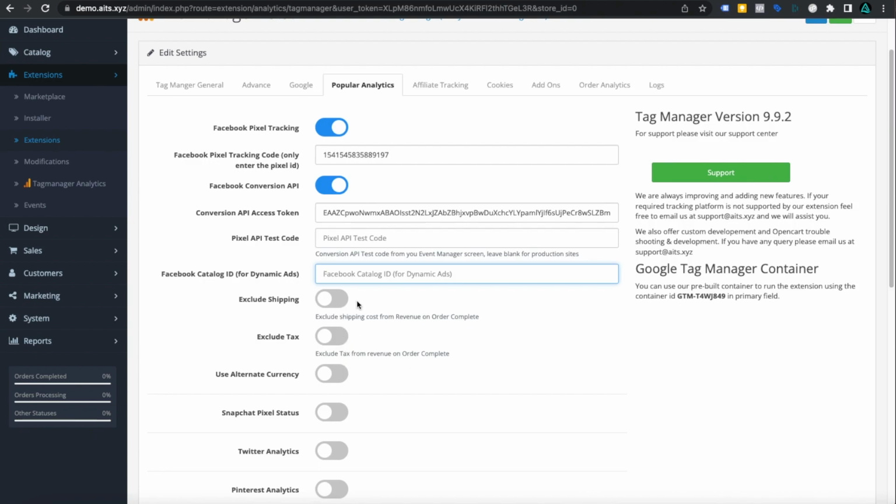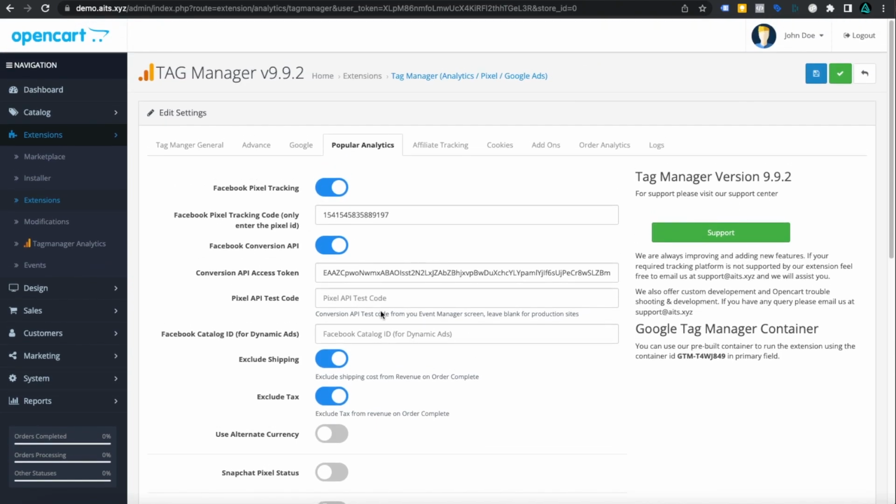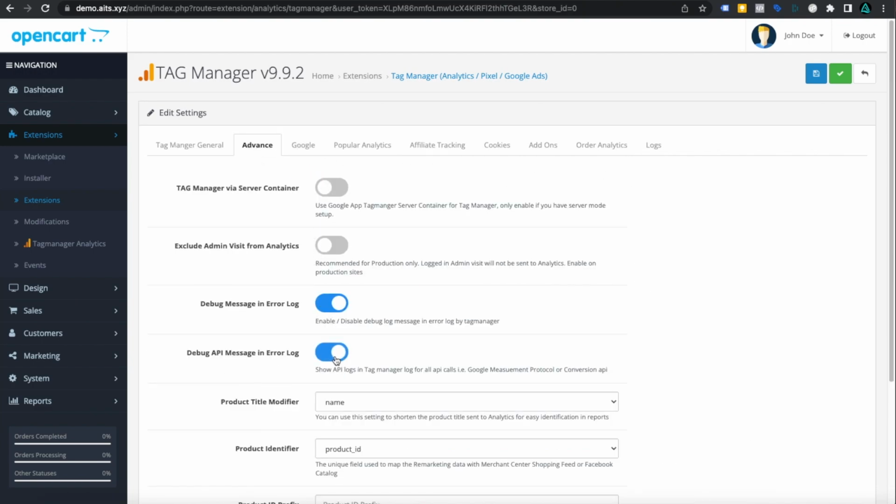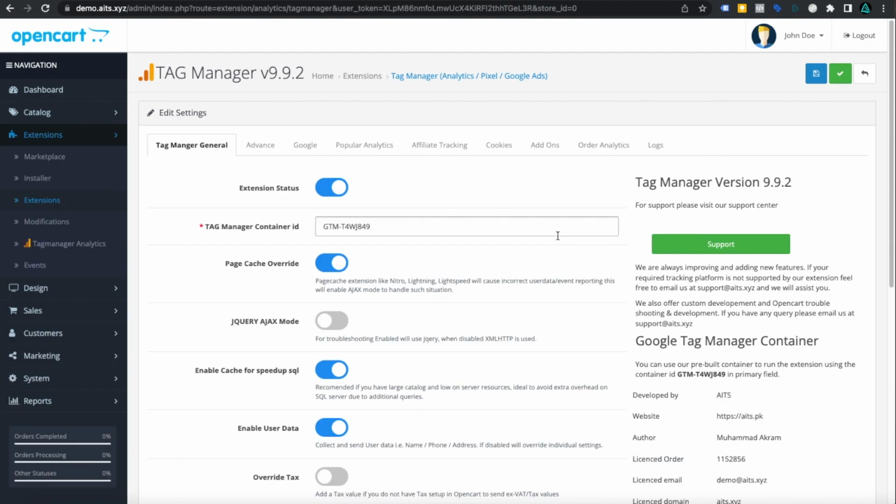There are two options that you have to go through if you are more into getting the exact revenue. Exclude shipping is going to subtract the shipping from the order, and the same thing goes for the tax. So it will send the price without tax on the order. So the conversions are recorded at the actual price of the product only, no shipping, no tax. We just save it here, and we also enable the debug API, so we can see if the conversion API is working or not.